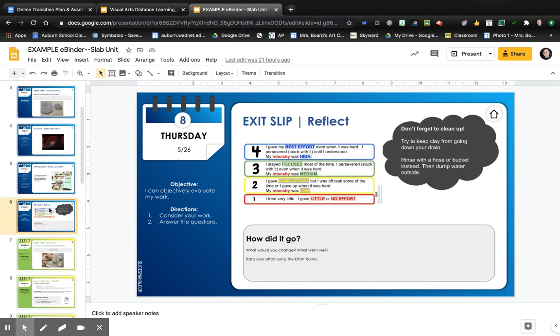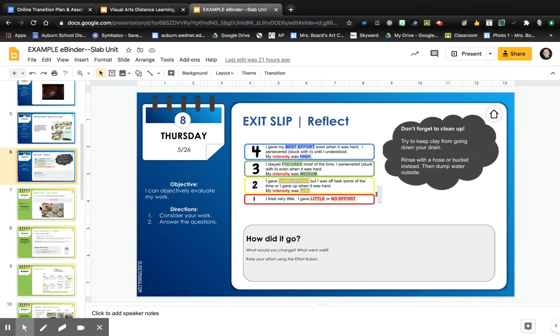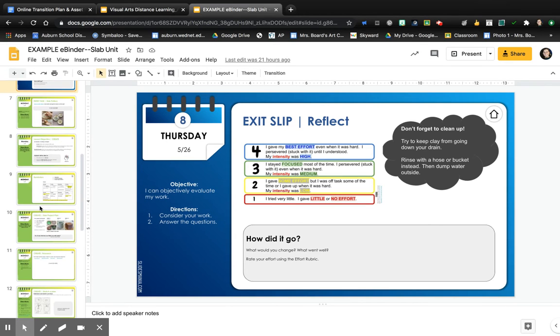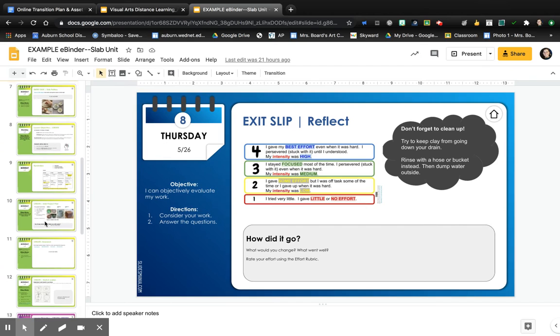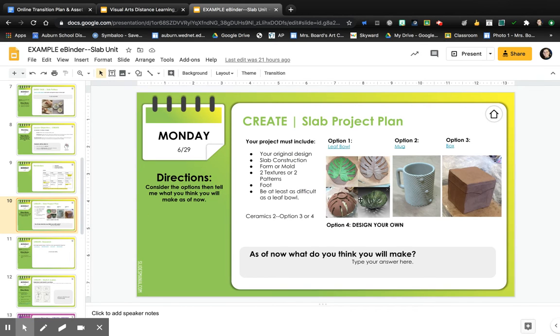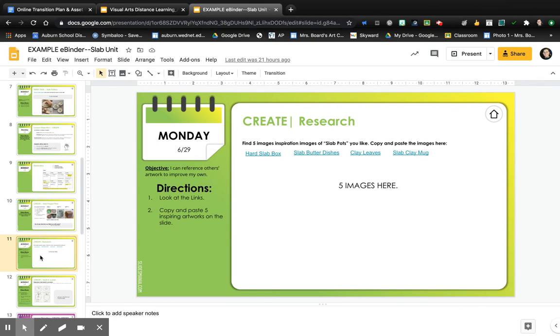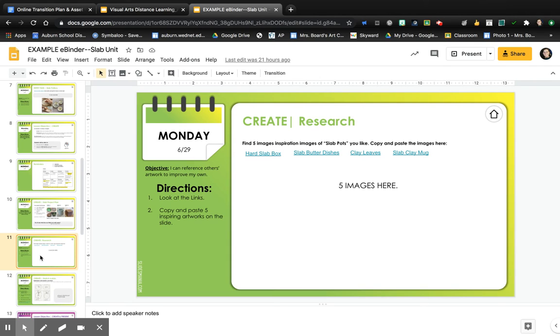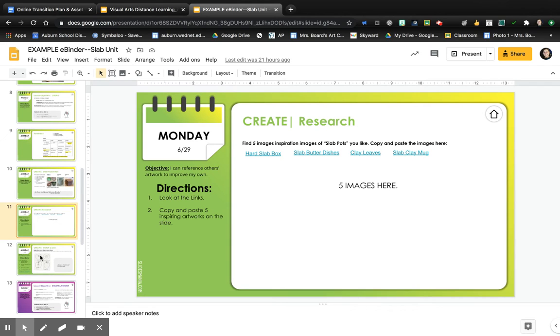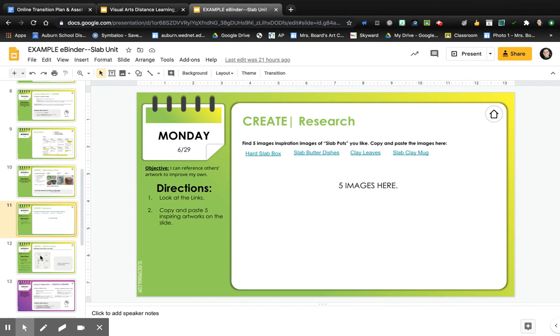And because it was a skill builder, I really didn't have them do much documentation. They just reflected on their effort and how it went, what they would change, what they're going to do differently for their choice project. From there, they had some options and how-tos in the eBinder. And then once they made their choice, they did research by collecting images, inspiration images, or looking at inspiration videos for techniques. They pasted their sources into the eBinder.